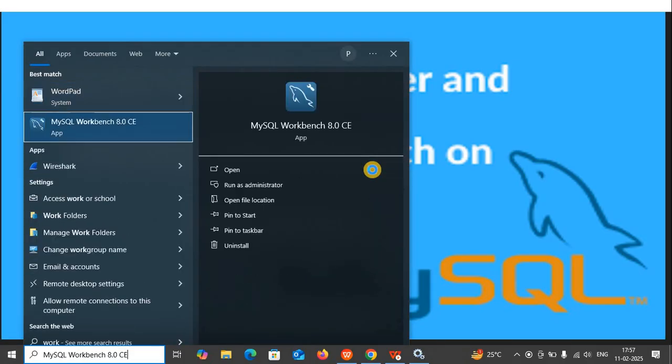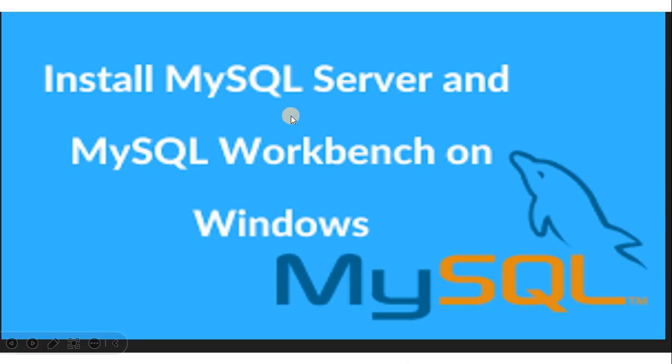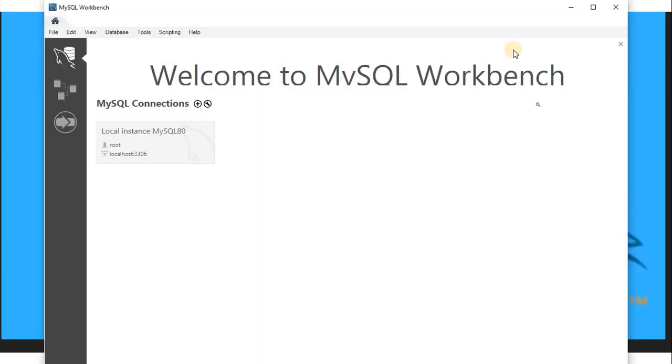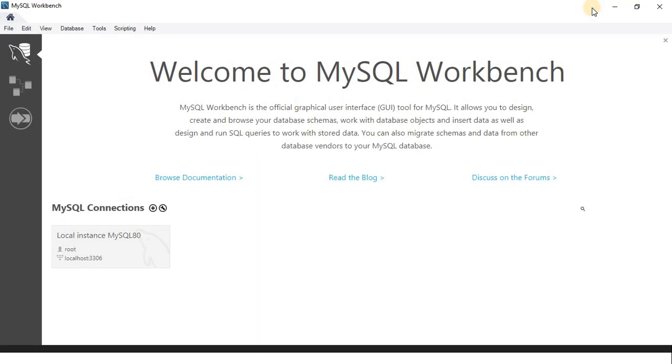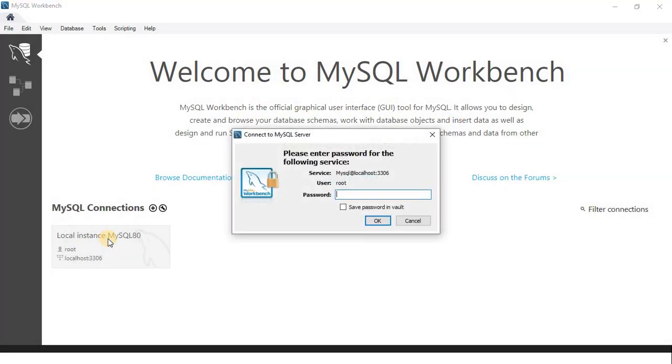Workbench. Okay. So this has also been installed. So by default MySQL user is root. So click on this one. The default port is 3306.